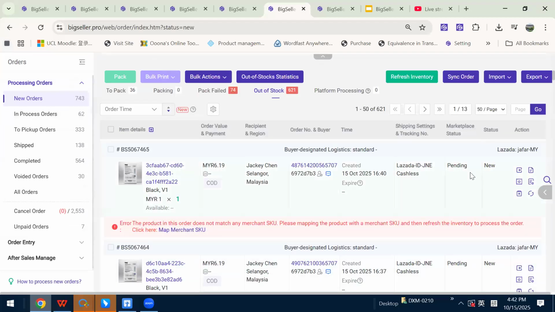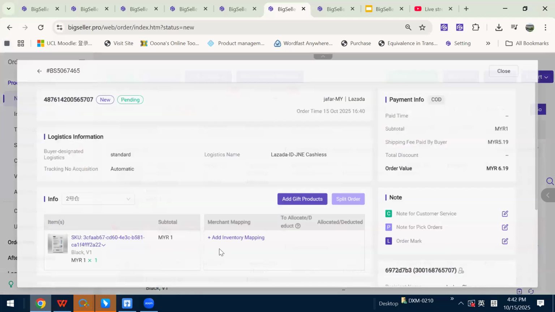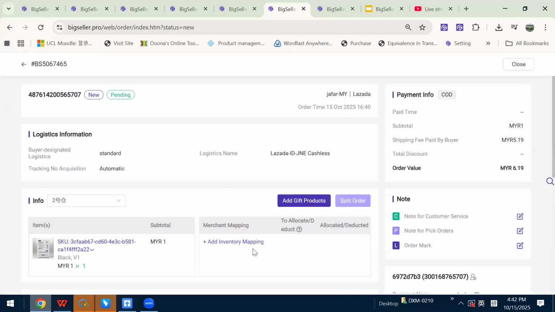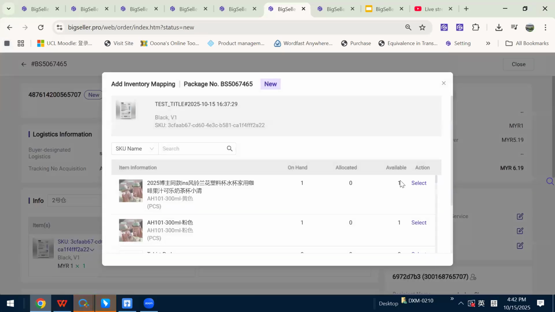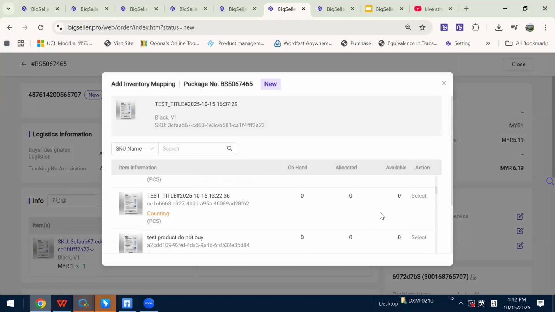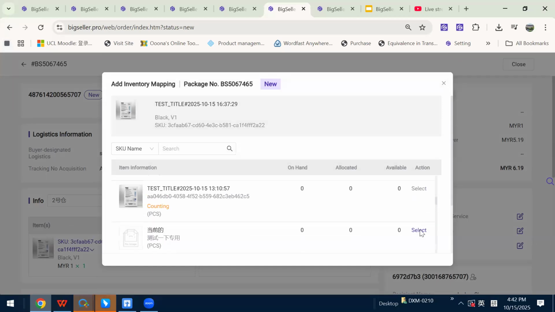And if you haven't finished SKU mapping, those orders will also go to the out of stock list. So you can map merchant SKU, add inventory mapping on this page, by selecting the merchant SKU you would like to map to this merchant SKU.